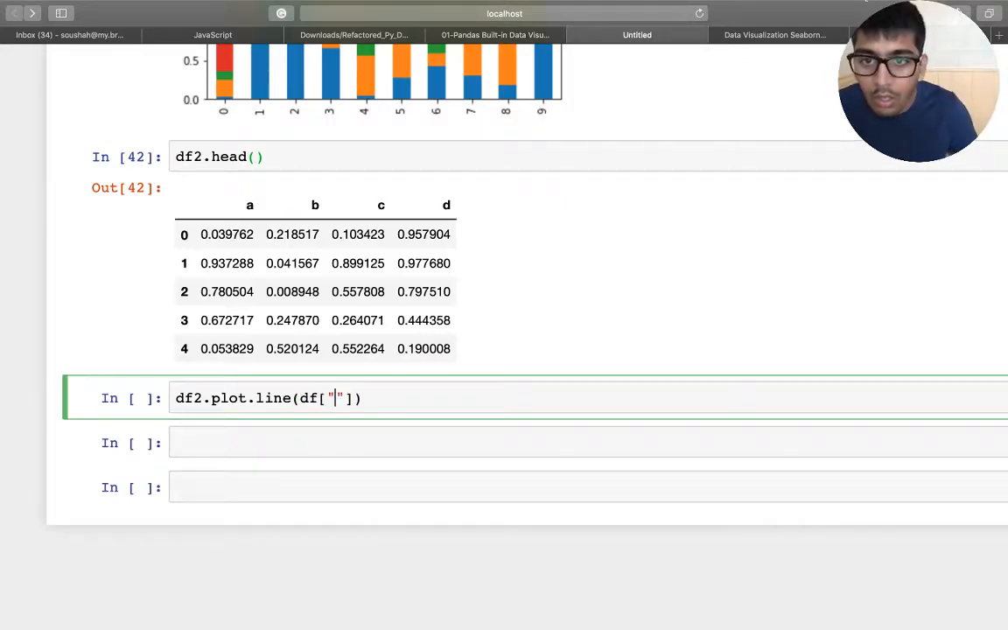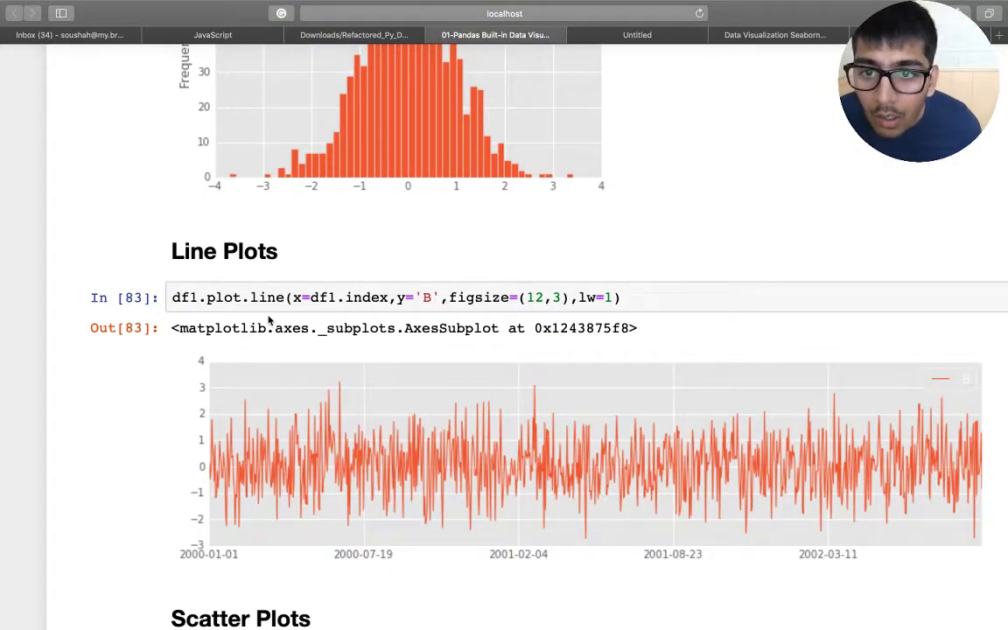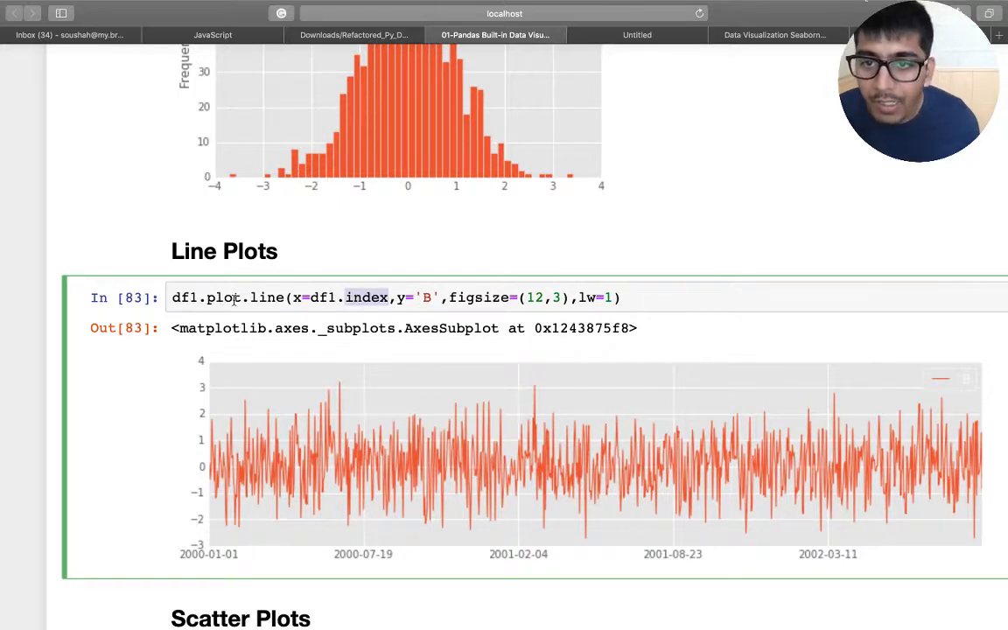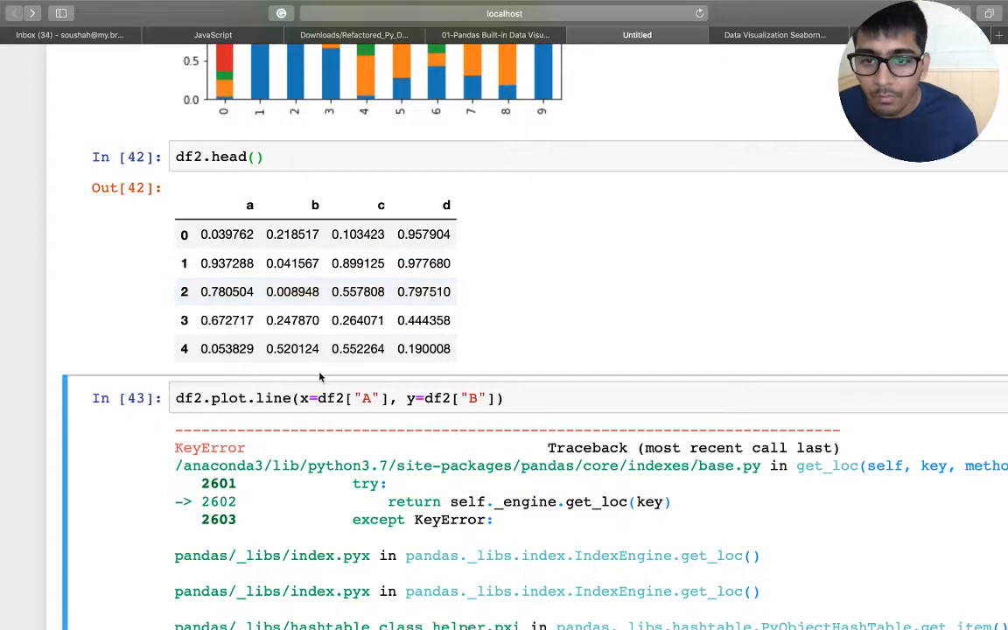So x, let me say x equals to df2. Alright, so we did something wrong. Oh, so I had to say, the first column had to be indexed, so that is why we got a small error, but that's fine. I mean, we can fix it off. So essentially, I want to move to the scatter plot.